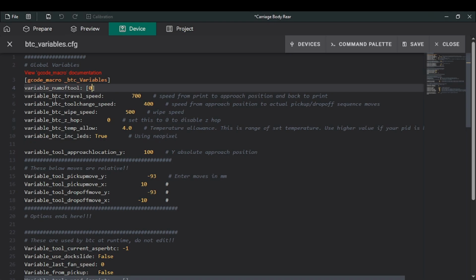Your BTC travel speed, you will need to change. This is the speed from when you are printing to the speed that is going to do the tool change. I've set them at 700, but if you are just beginning to test your Linux tool changer, you can start off slow, maybe 200 or 300 or 100. It's up to you. Starting off slow to be safe is better.